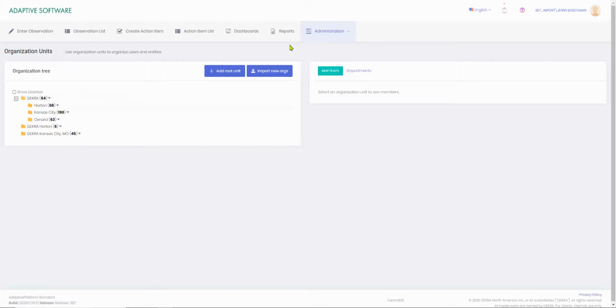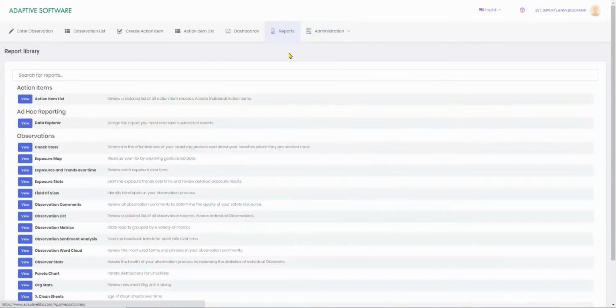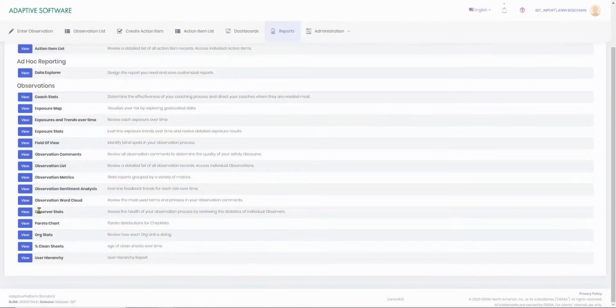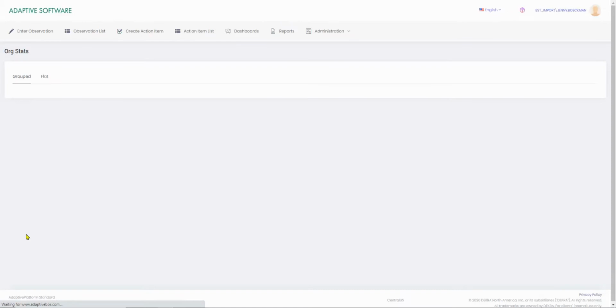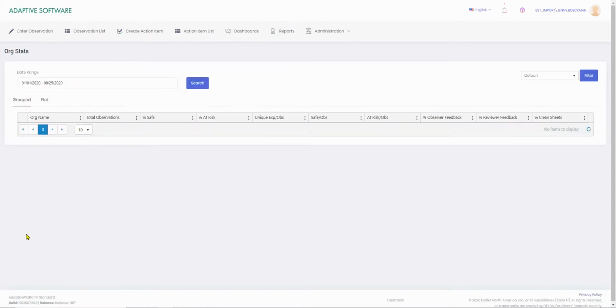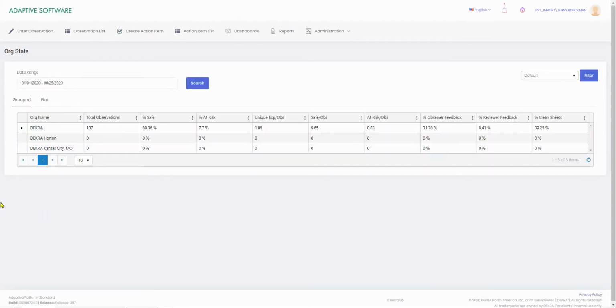So now let's go to the reports and look at report library, and then we'll look at the org stats report. Org stats, let's view. So now we're going to look at the stats per org. Pick your date range. I picked year to date and clicked search.